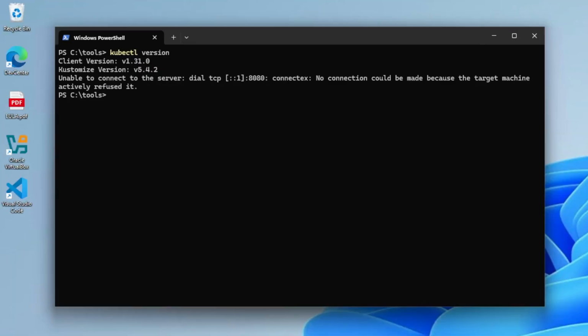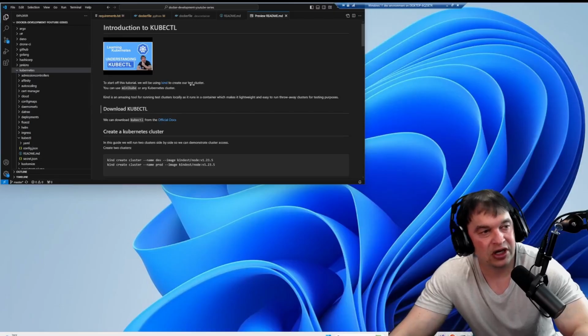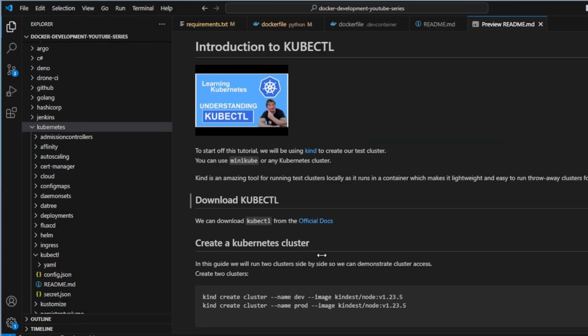And if I run the kubectl version command, you can see we have client version 1.31. This is the version of the kubectl binary that we just downloaded, and this binary is sitting in our tools folder. If we want to install it on Linux, we can follow the same process.